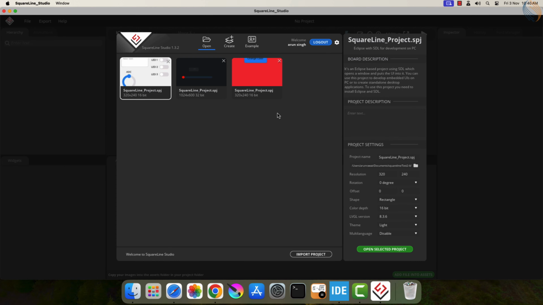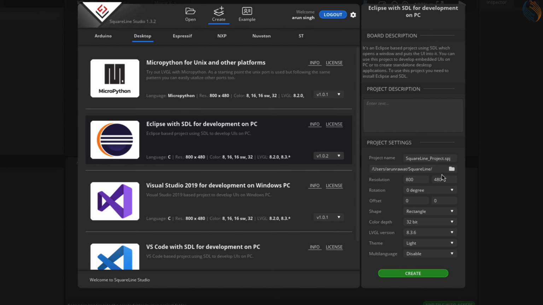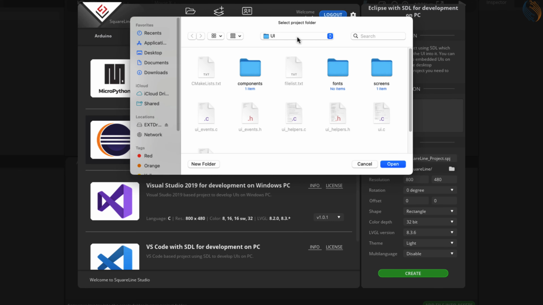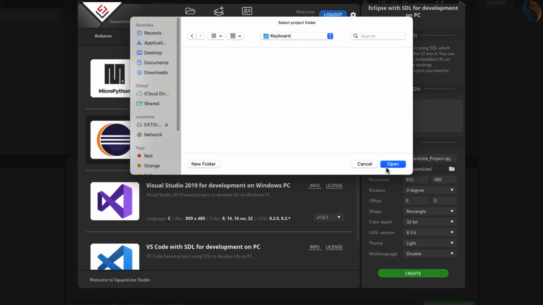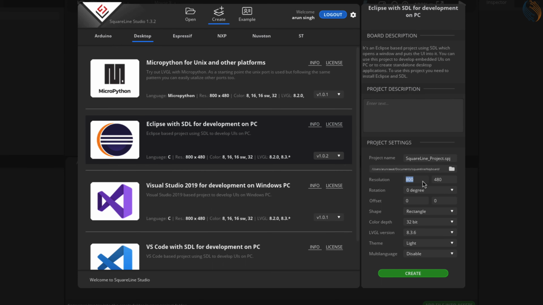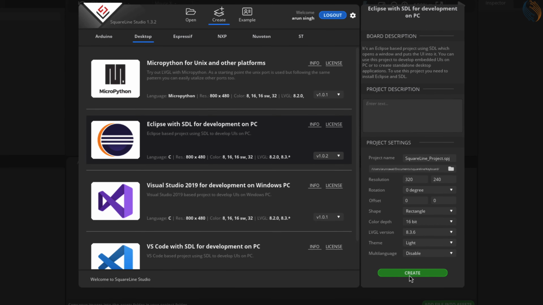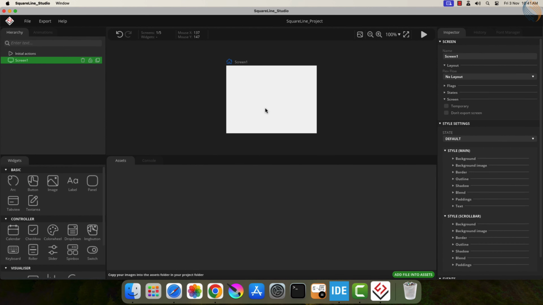Let's start the SquareLine Studio, and create a new project. Set the project folder, and let's name it Keyboard. The screen resolution is 320 by 240 pixels. The color depth is 16 for this ILI9341 LCD. Click Create to create the project.